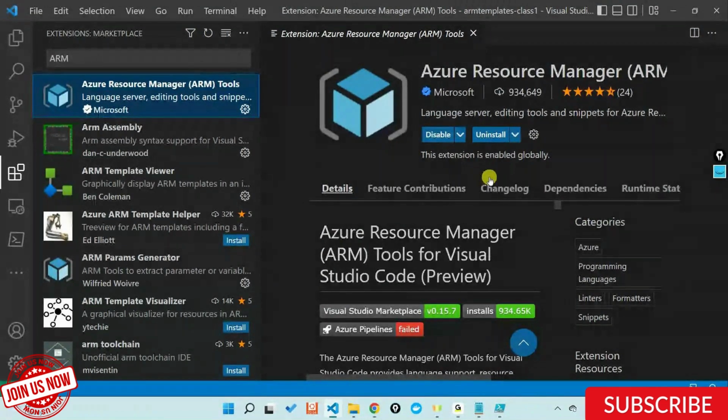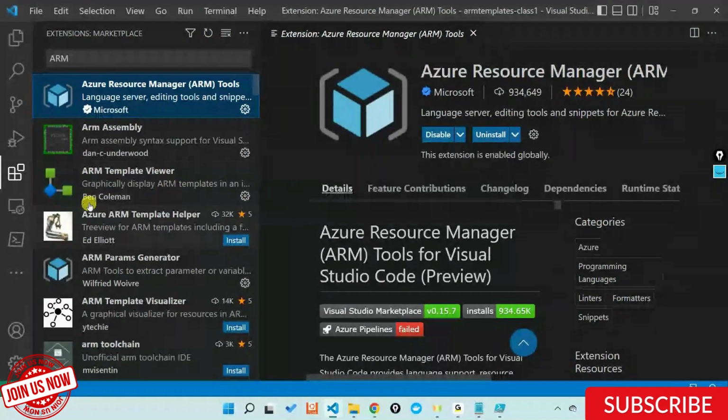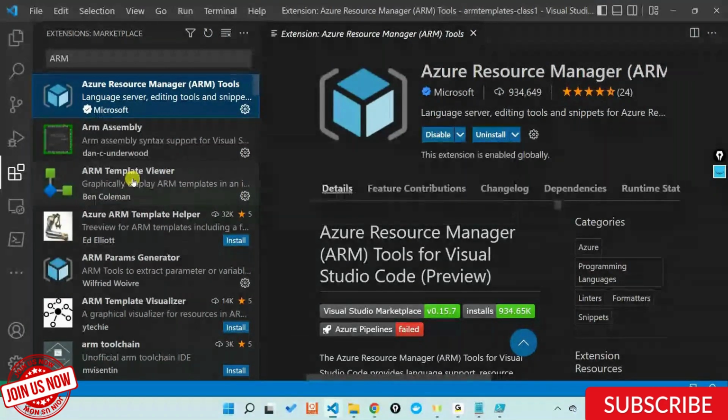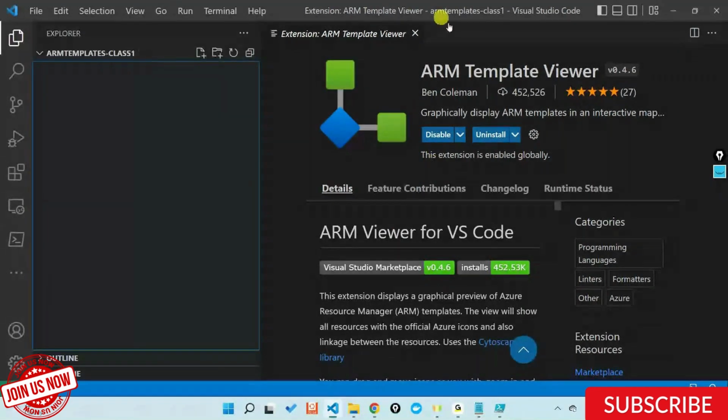Install this one. And there is also ARM Template Viewer by someone called Ben Coleman. This is optional in nature. You can install it or not install it. I'll also tell you what happens if you install this one. But I found it very useful while writing ARM templates. You can also install this.